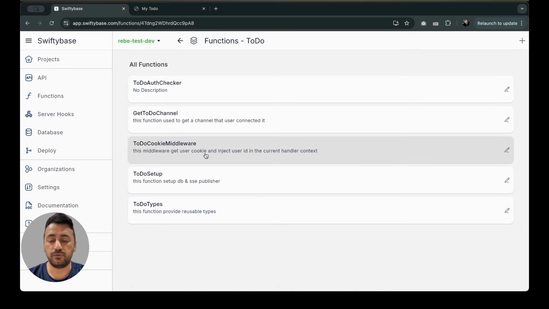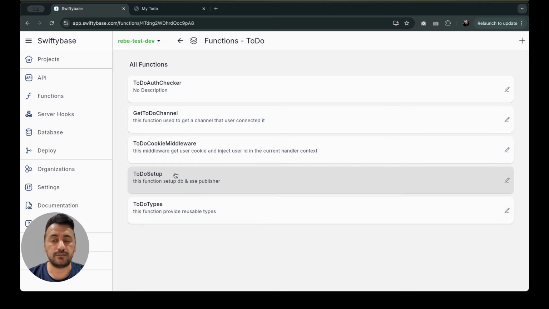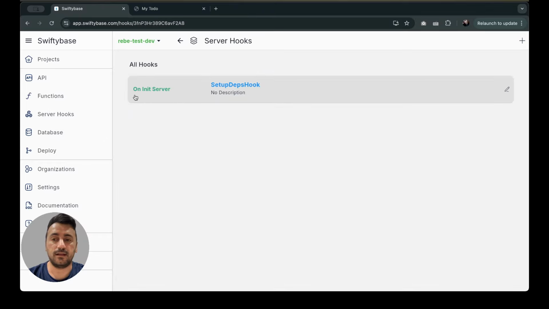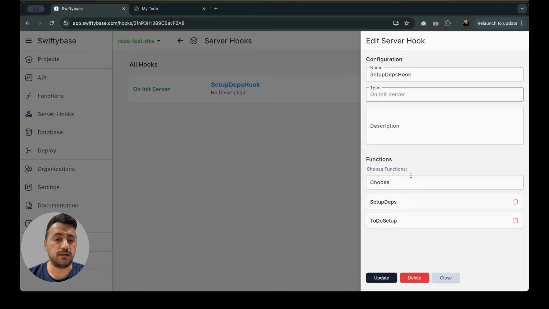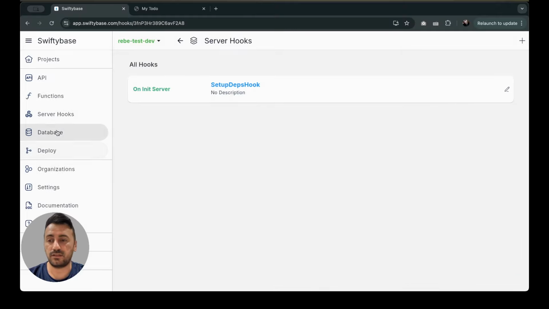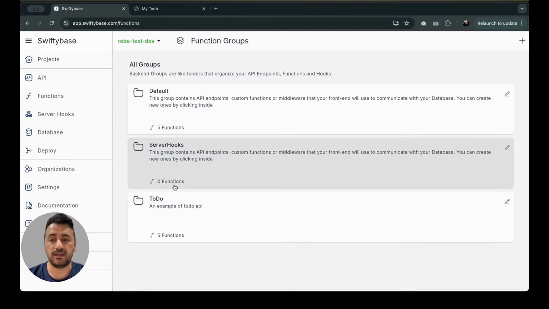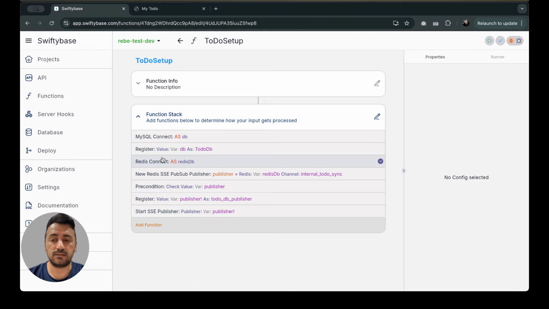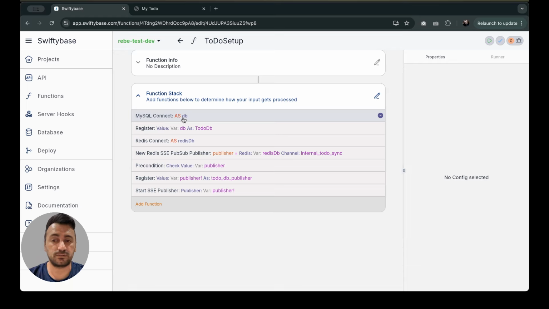Okay, now if we go to to-do setup, this function is used to set up your database and SSE publisher when the application is started, when the application is running for the first time. For example, if we go to the server hook, we can see on any server start we have a hook that calls to-do setup. This function only runs once when the application starts. And if you see this function, we just connect to the MySQL database and Redis, and we register these connections.